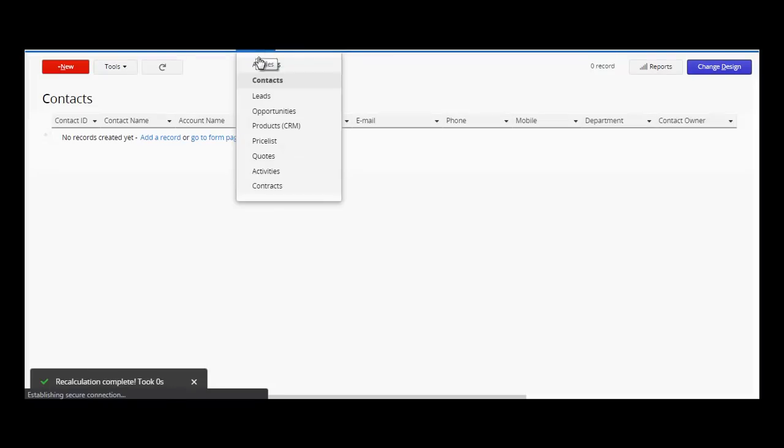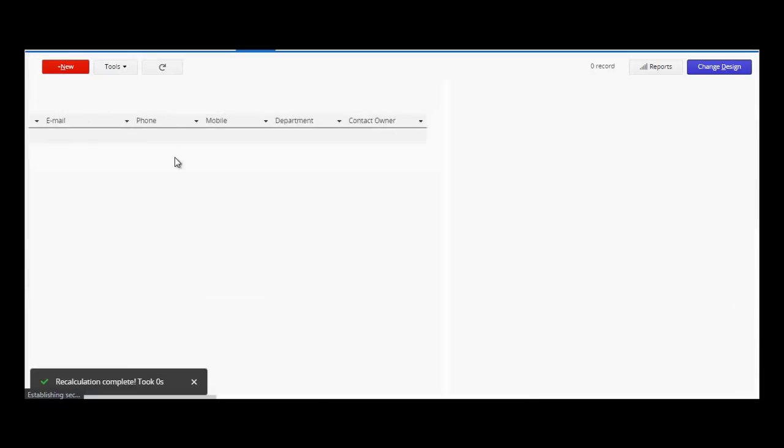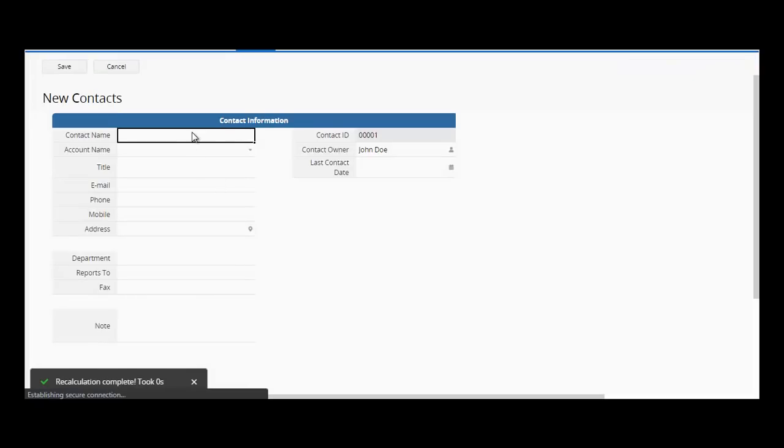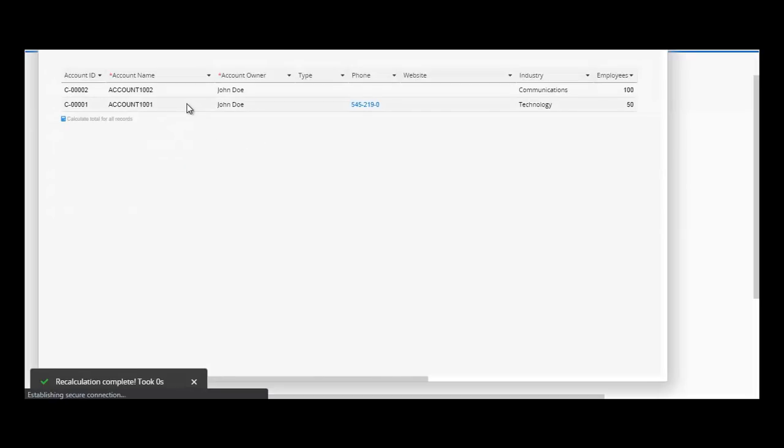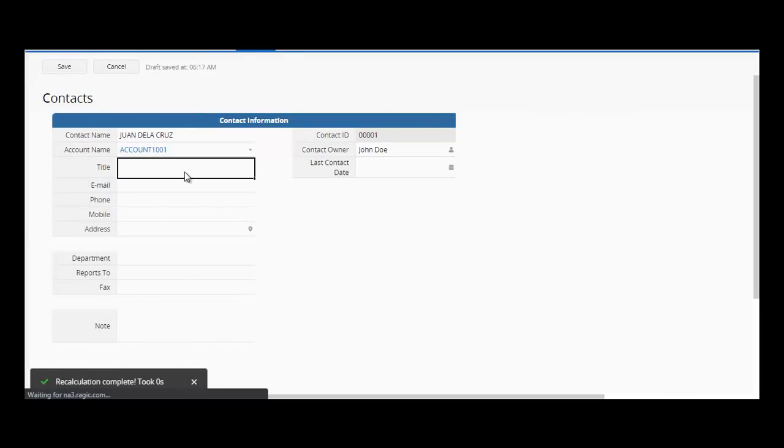Okay, now let's go to the other module, the contact module. We don't have any record yet. Let's try to add our new record. Contact name, let's make it, for example, Juan de la Cruz. Account name drop down. Let's choose between the two accounts. Title, supplier, and then just fill up Juan de la Cruz.